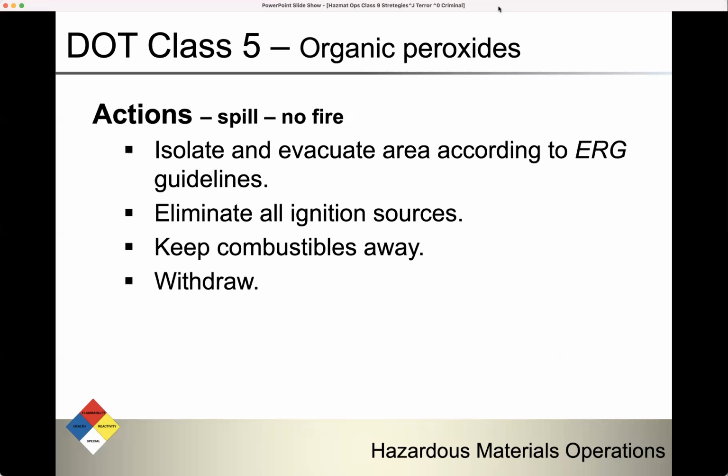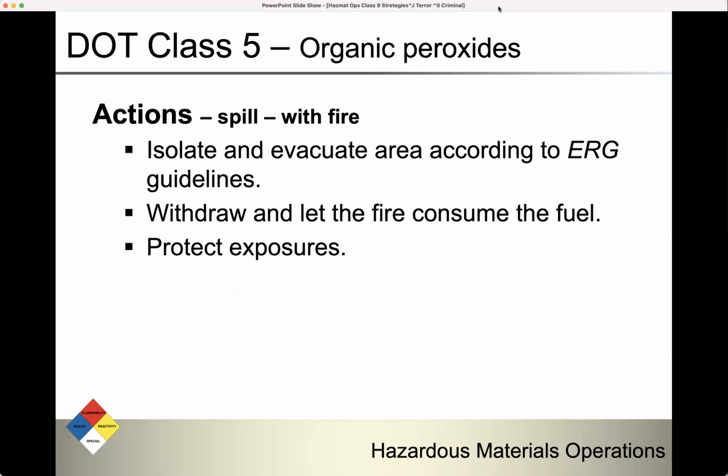Organic peroxides with no fire, ERG, eliminate ignition sources, keep combustibles away, and withdraw if necessary. If they're on fire, pretty easy. ERG, withdraw, let the fire consume the fuel, protect exposures. Nothing you can do about it.